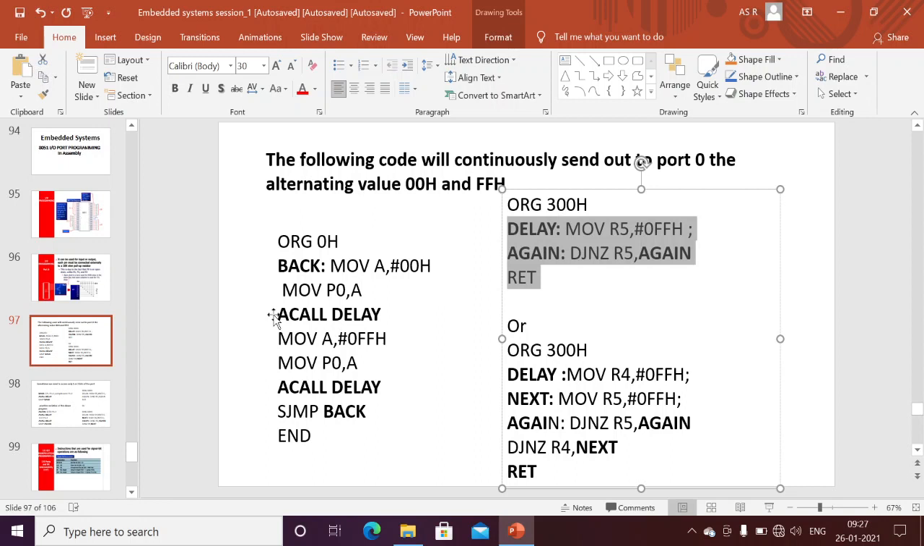Here I am calling with ACALL, which means within 2 KB we can call this function. I'm using ACALL DELAY. Here I come to MOV R5, #0FFH. I am loading R5 with FFH, which means 255. And here I am looping 255 times. DJNZ means decrement and jump if not zero. R5 having the value 255, I decrement by 1, giving 254. It is not zero, so it jumps back here, and this loop will continue for 255 times.